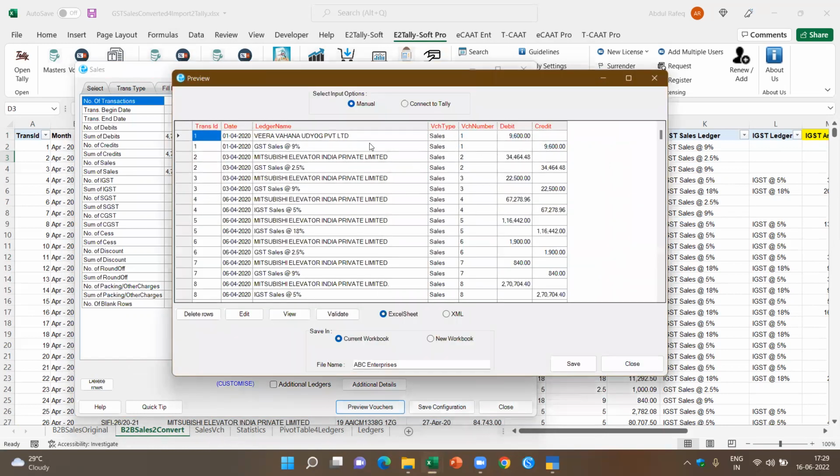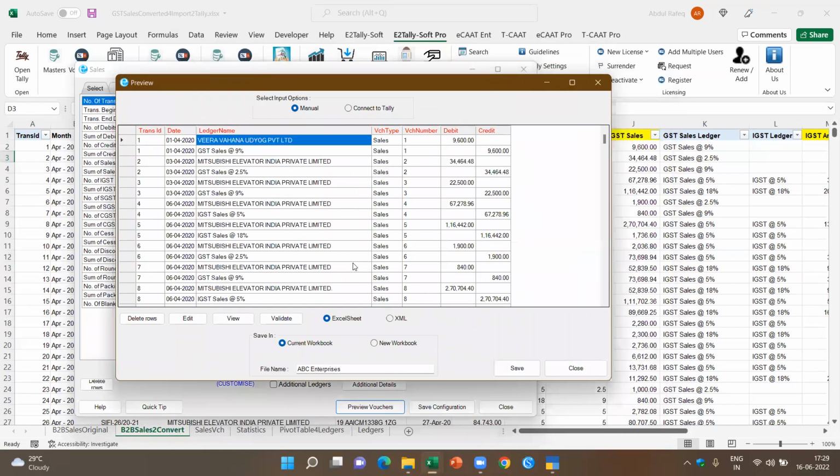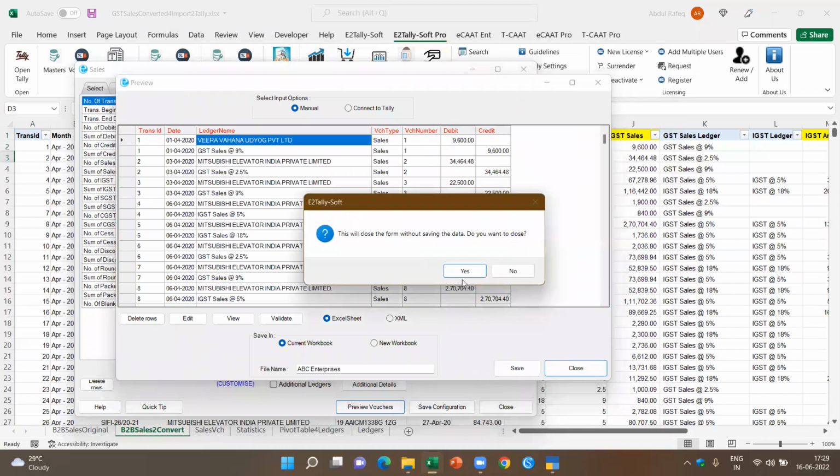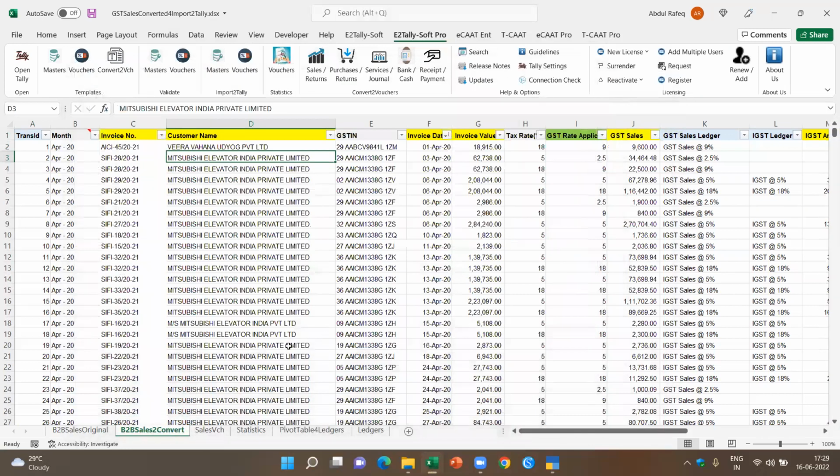So now you see here, did we make a mistake? What is the mistake we made? I've got GST sales only, which is 9,600. I don't have the SGST, CGST. Maybe I made a mistake in the selection.